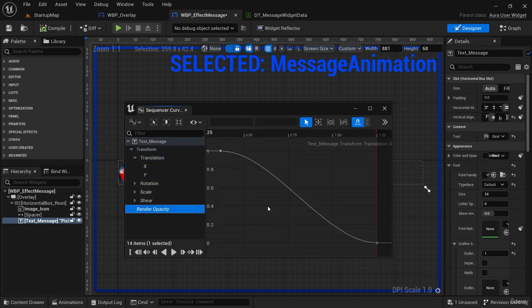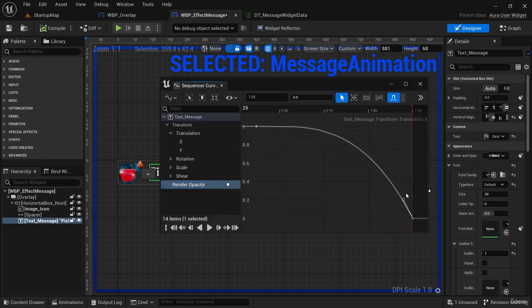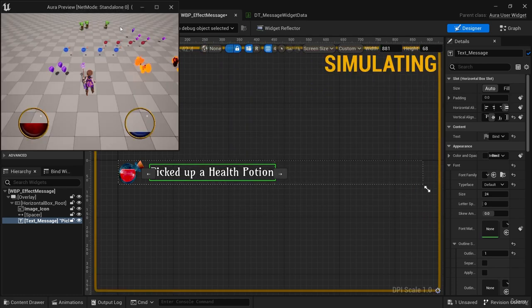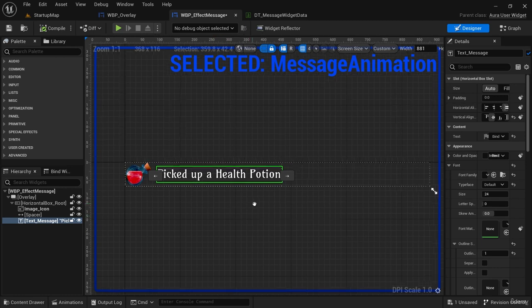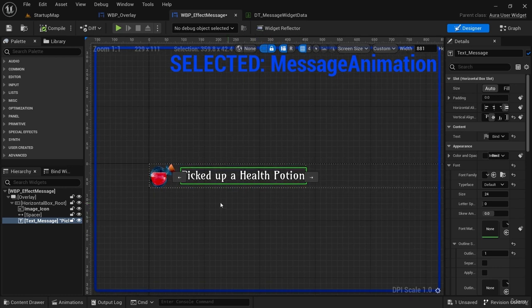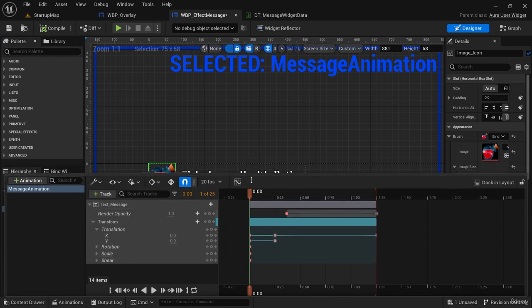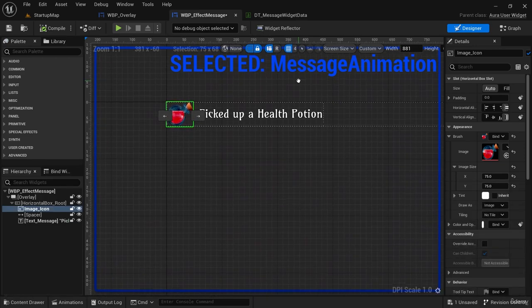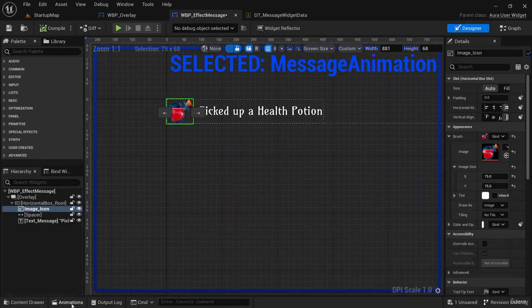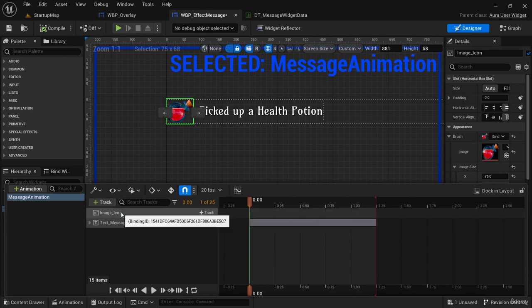Here's our render opacity, and we can also play with the curve here as well. That's looking pretty good. I think that's as much as I'd like to play with it. And for the image, we can animate this as well. I'd like it to be on the same animation as our text. That way we only have to play one animation. So I'm going to collapse that for the text message. We're going to add a new track for image icon.